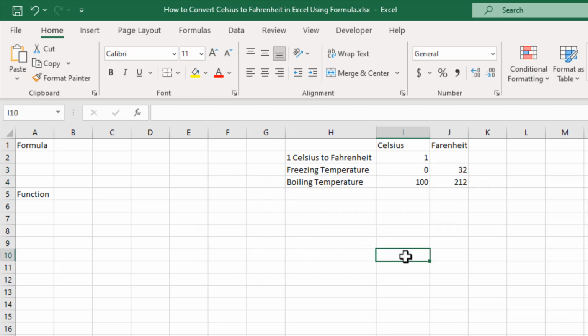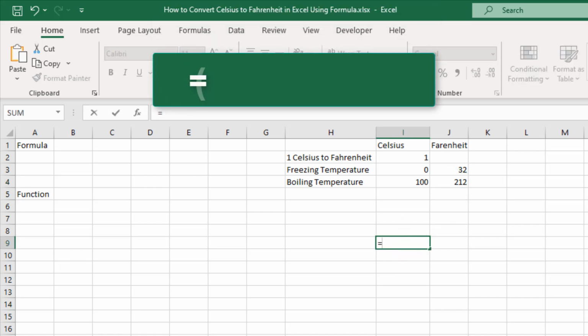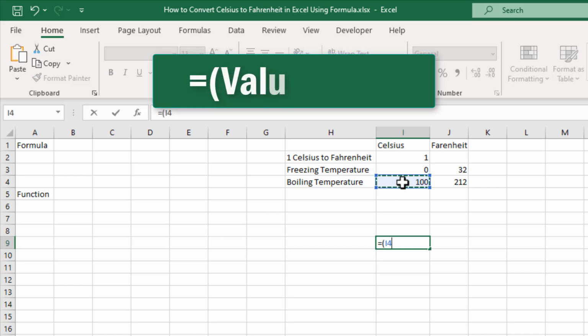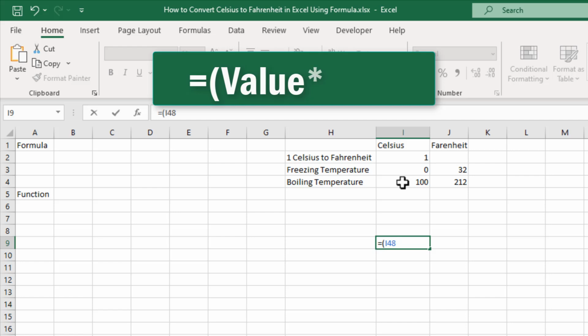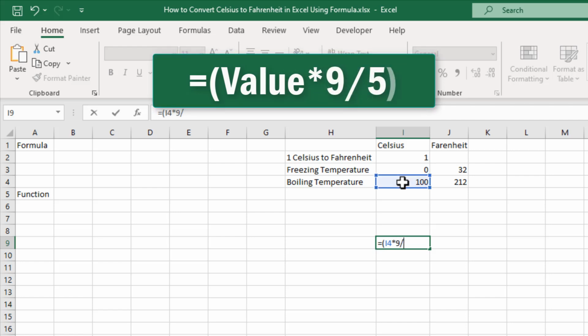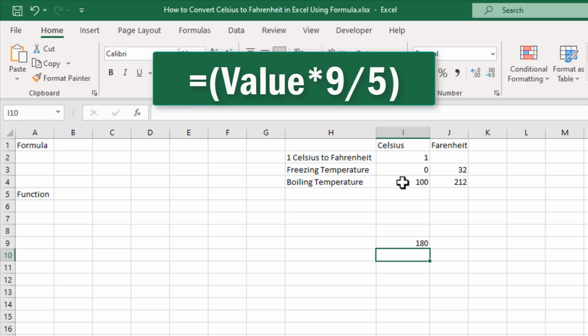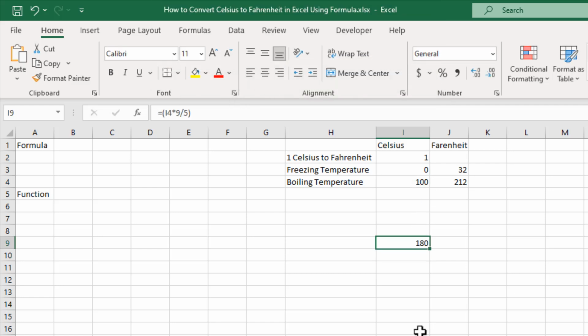To do that, let's consider the boiling temperature 100. We need to somehow make this 100 into 212. For that, we can use the mathematical formula, which is equal to, within parentheses of course, if I use this value and multiply it by 9 and divide by 5, we will get 180. Now, if we want to convert 0 to 32, we need to add 32 to this value.